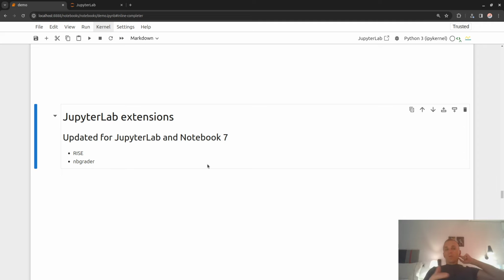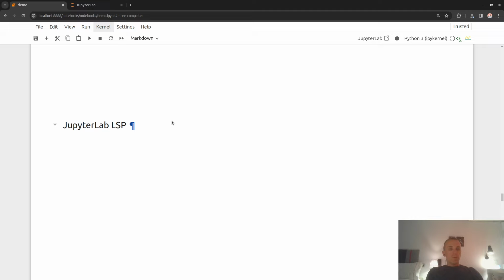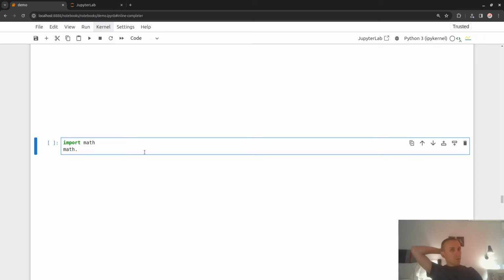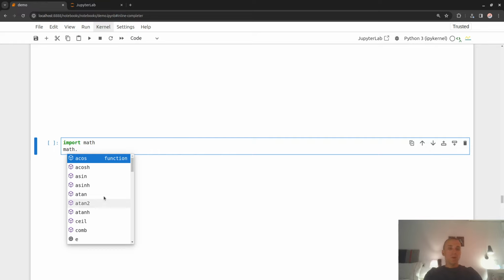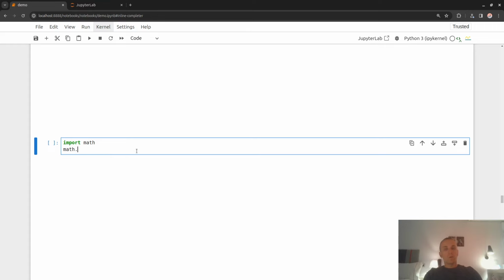Okay, so now we have time also to talk a little bit about some JupyterLab extensions. There's been some work on RISE and nbgrader, and they were upgraded for JupyterLab and Notebook 7. JupyterLab LSP is still also under development. And LSP is this extension that gives you some nice completions. So for example, if you import a module and then you do a dot and then press tab, you get different suggestions here, a little bit like in a real IDE.